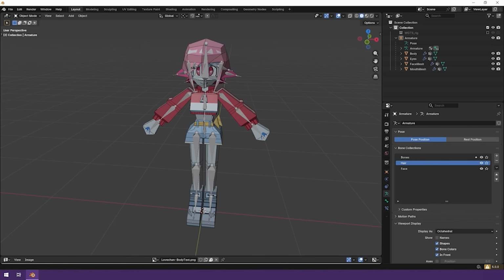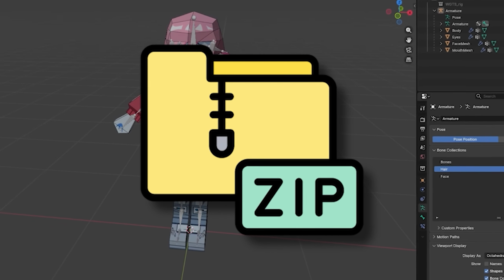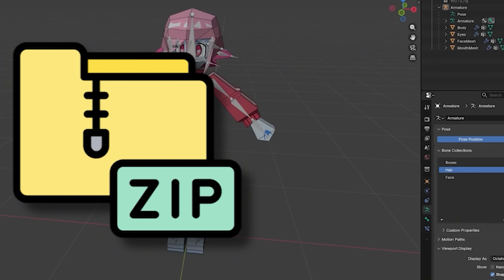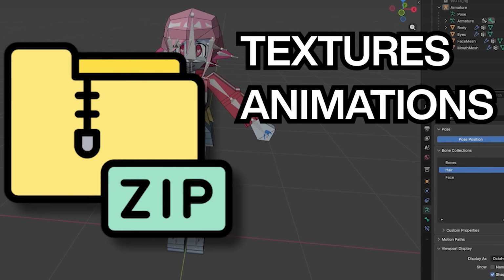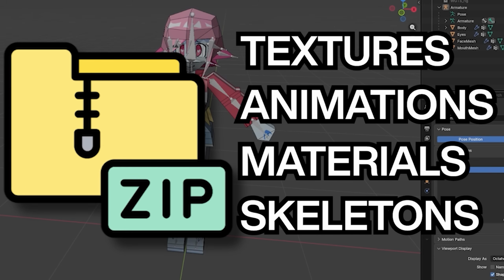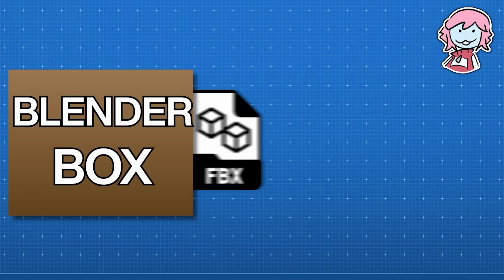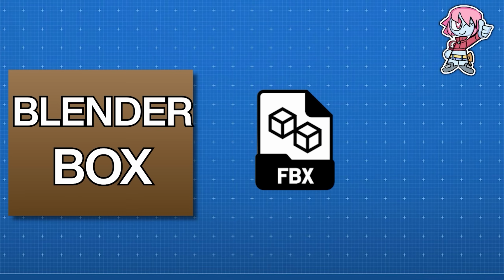The FBX file type is also a container file format similar to a zipped or compressed folder, meaning that FBX files can also store additional information on top of 3D models, such as textures, animations, materials, and skeletal structures. Using an FBX file gives you an extra layer of protection if something goes wrong with your scene or the blend file gets corrupted, as you're working from an exported copy rather than the original Blender scene file.